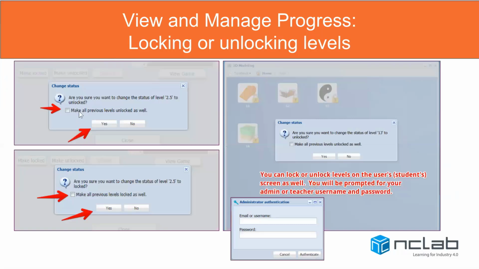So this is what it looks like when you try and change the status. If you want to change it to unlocked, it'll give you an option of making all the previous levels unlocked as well. So you can click that if you want that, or you can just unlock that particular level. Same thing with locked. You have those options.